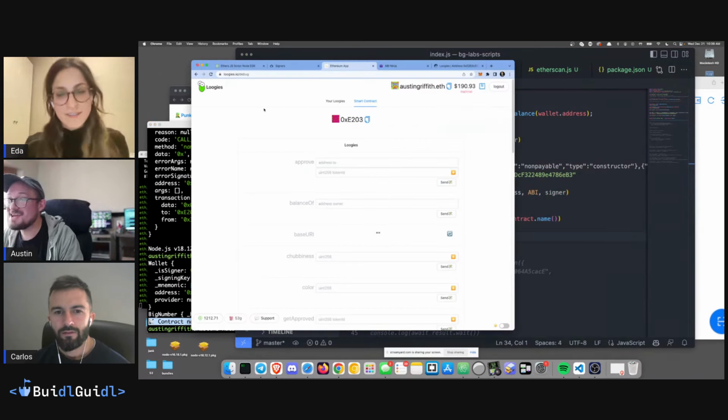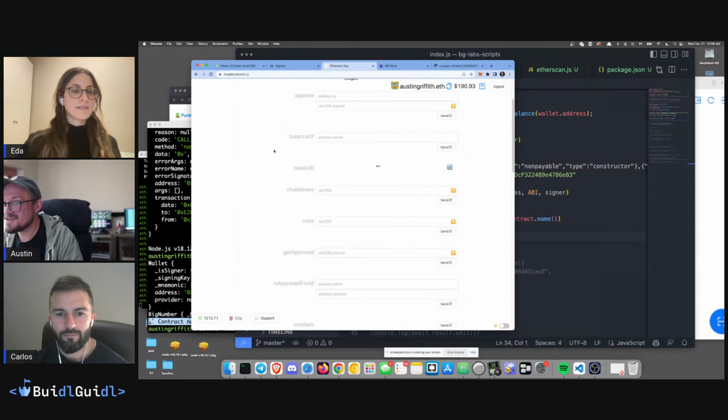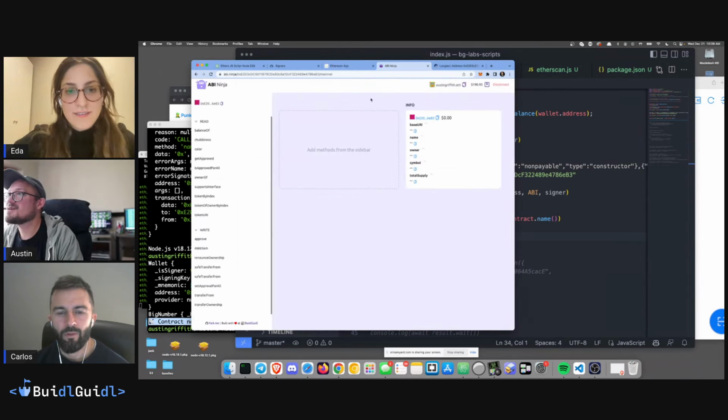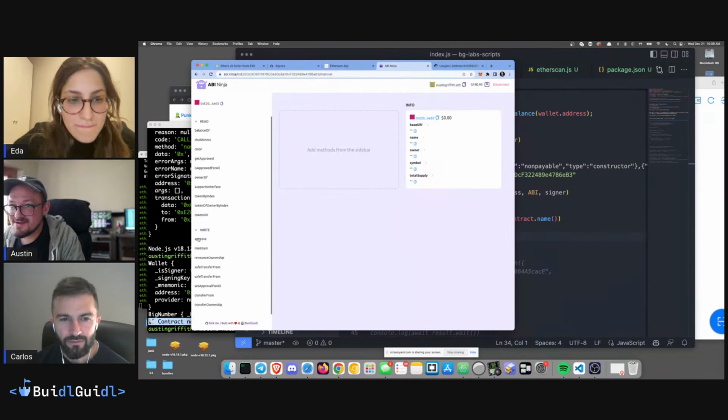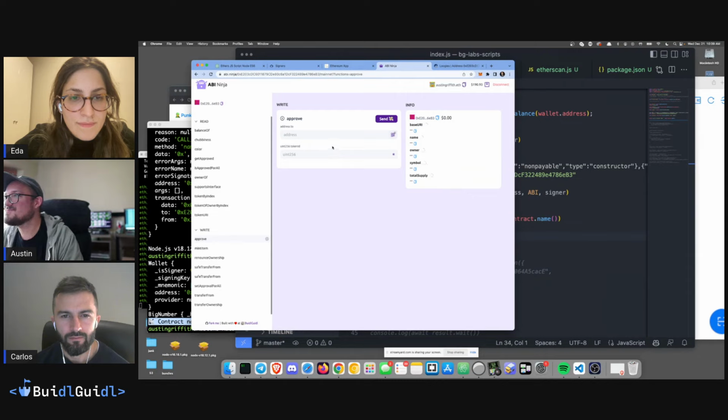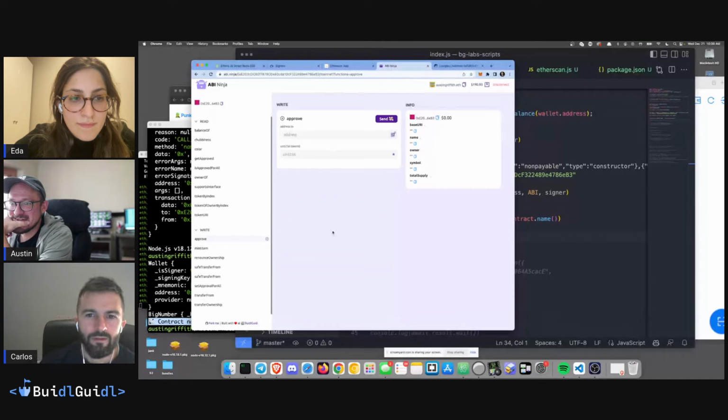If we want to write to the contract, that's going to be tough. Maybe we can check the price first. Let's just do like an approve or something. But then I would need my own token. We would need to fork it. There's a lot that has to happen here. Or maybe you can check the mint price and then send some money to it.